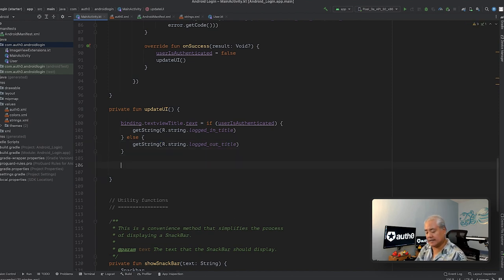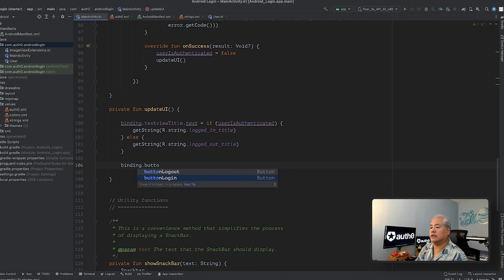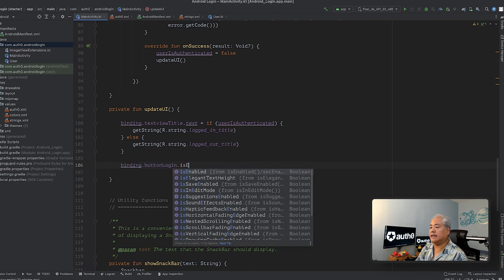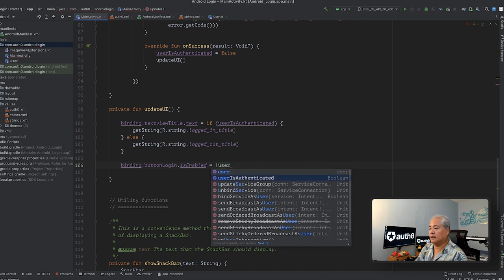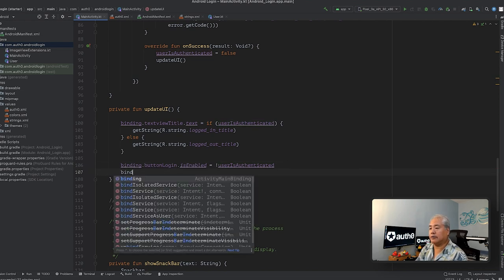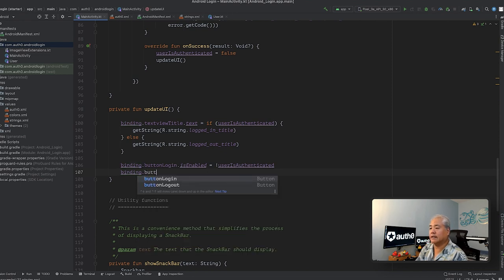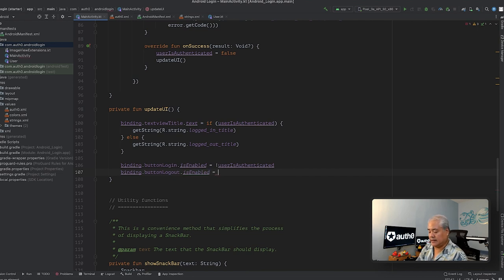Now for the button states. So we'll take care of the login button and it is enabled if the user is not authenticated. Which makes sense. If the user is logged out, they want to be able to log in and vice versa. So we will do that for the logout button. Button logout is enabled, is set to user is authenticated. And that's it for update UI.